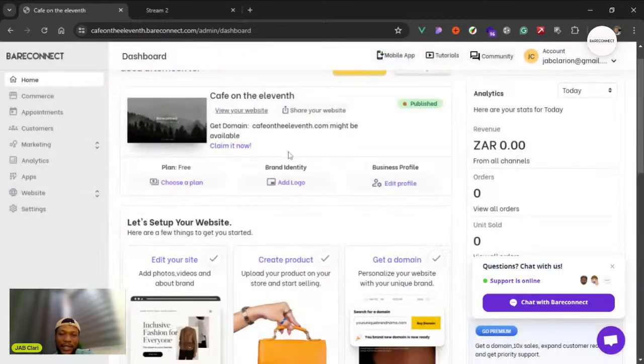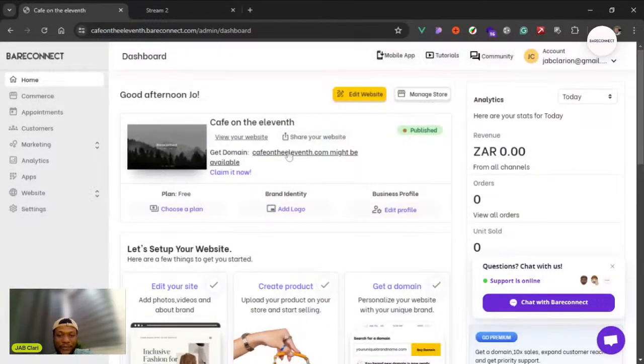Now the reason why I do the product upload first is because for Bareconnect templates, it automatically pulls the products which you've uploaded and then displays them on the website or the template you've chosen. That's because we are kind of letting you know that for every template that you've chosen, you actually can go live with that template and you don't need to do anything at all.